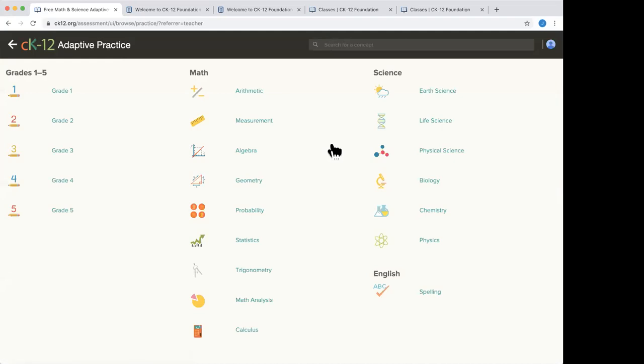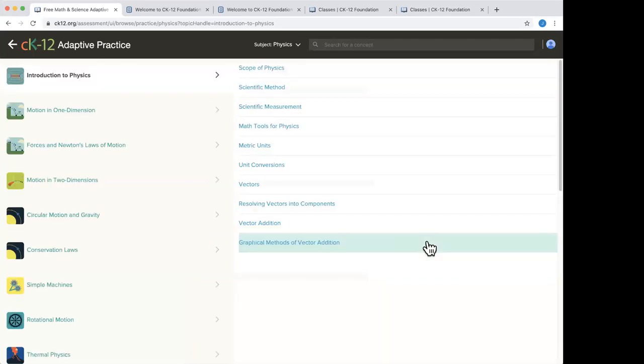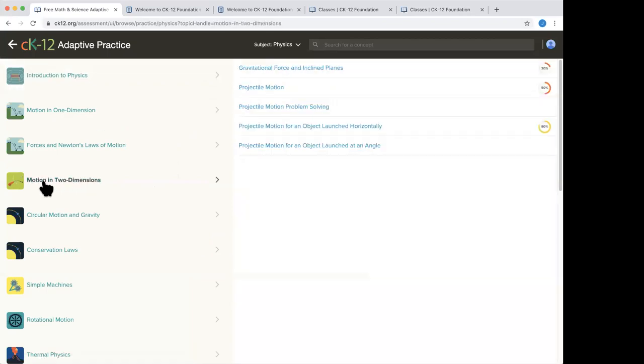You could go directly to ck12.org/practice as well. But this breaks down the practice by subject. So if I was just in physics in that Flexbook, if I go to physics here, I'm going to see the same topics. It's just a different way of browsing the practice. If I go to, let's go to motion in 2 dimensions. One thing I wanted to show you is that you can see what you've attempted in the practice browse page.